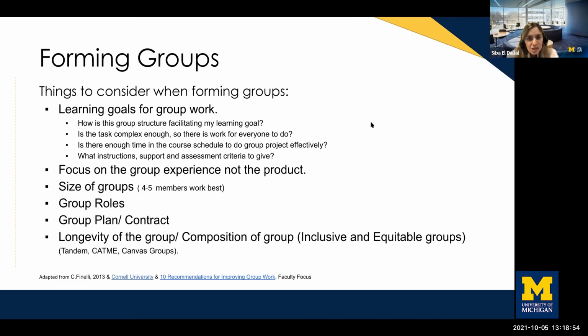I would suggest also requiring a group plan and group contract as part of the group project. So have a plan with deadlines, with a communication plan, like how they're going to communicate with one another, which tool they're going to use, how they're going to interact with one another and resolve any conflict, and when they need to contact you.